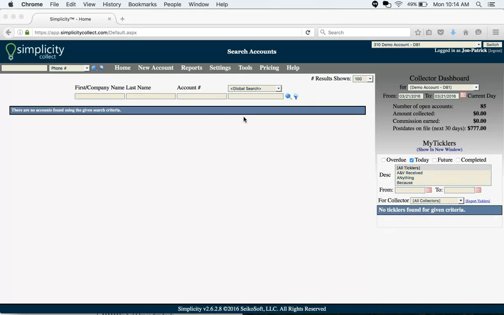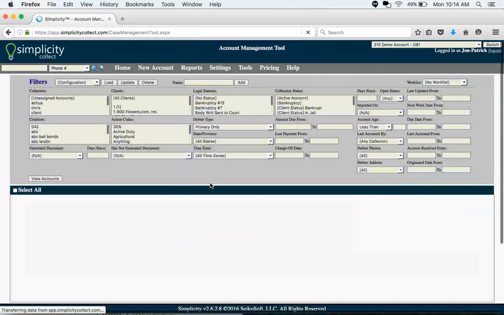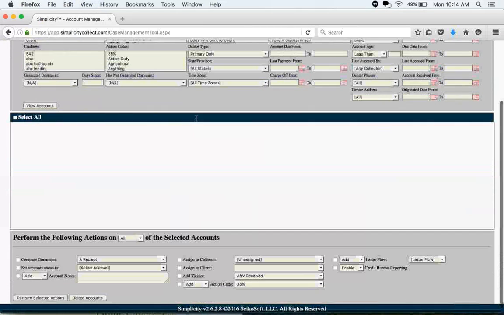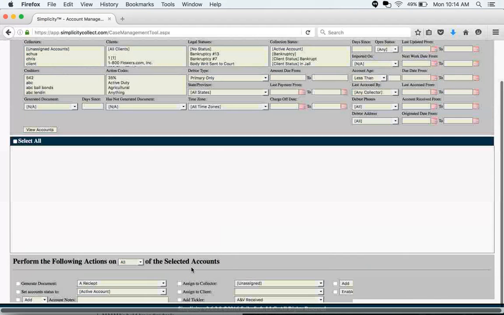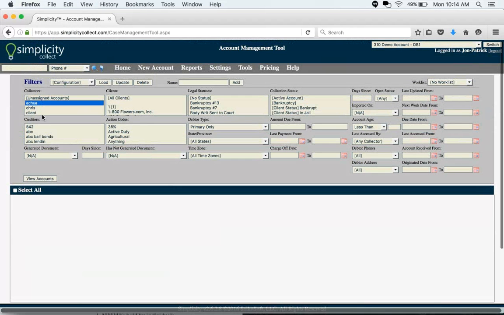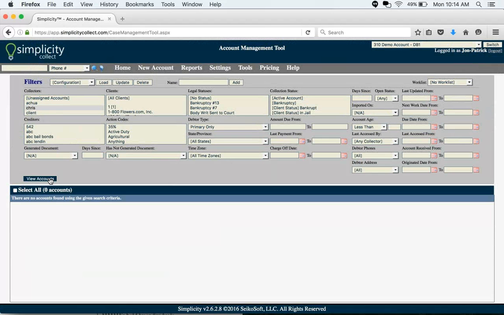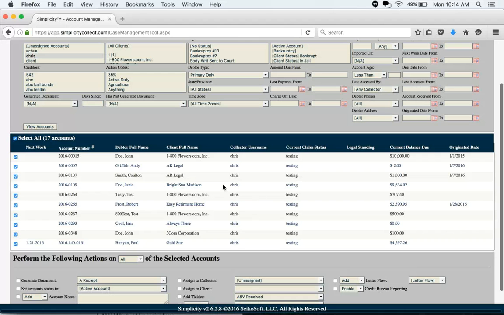So let's go over to our bulk account manager tool. Our bulk account manager tool has the same group of filters up top, and we can pull up accounts and perform specific actions on them from down here. Let's say that I lose an employee. Let's find an employee that there are accounts assigned to. Here we go. So Chris has 17 accounts assigned to him, and Chris no longer works for my company.